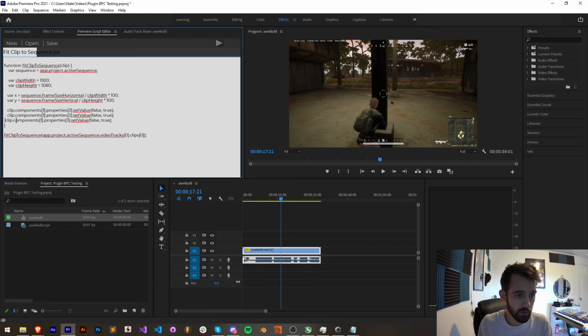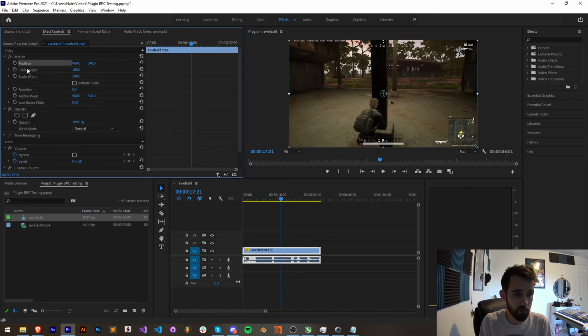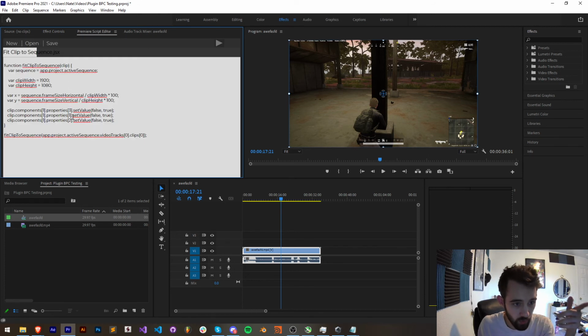Move this over here. So instead of property 3, we'll say property 1 and 2, I believe. 0, 1, 2. So property 1 is actually the height. So we want to make sure we do that in the right order. First is the height, then the width. Property 1, we're going to set the value to y. Property 2, set the value to x.